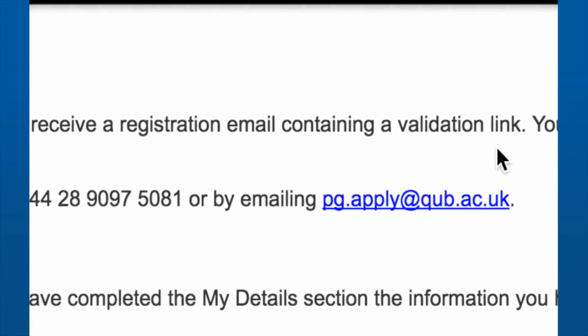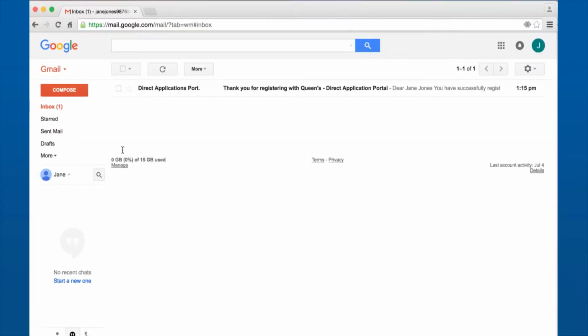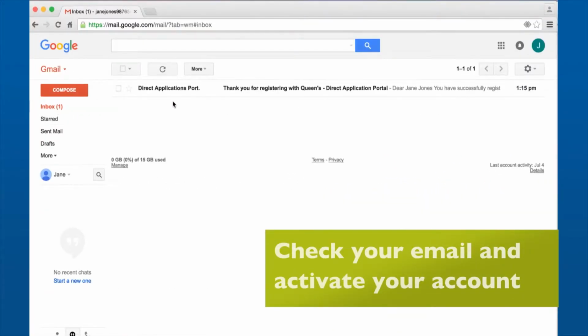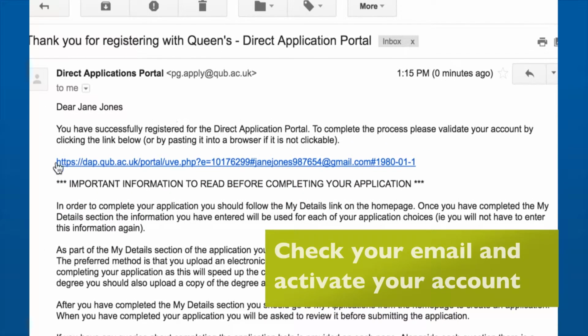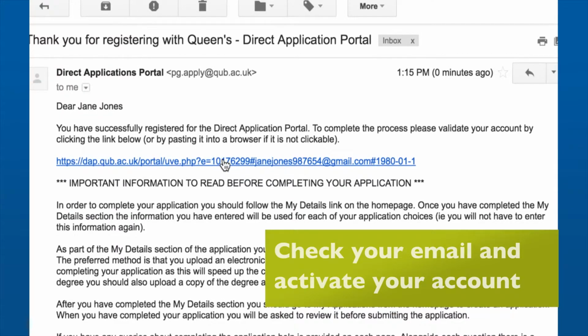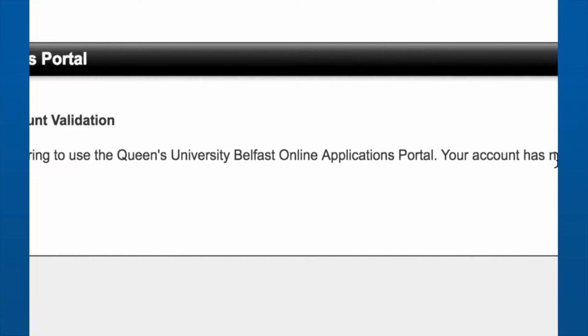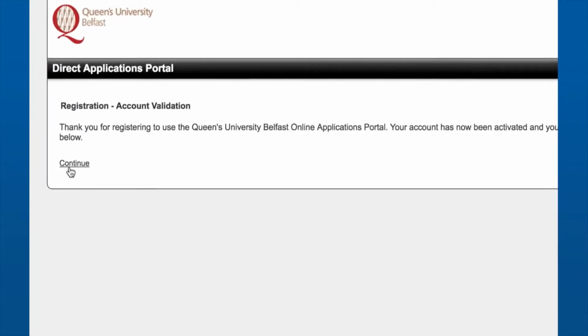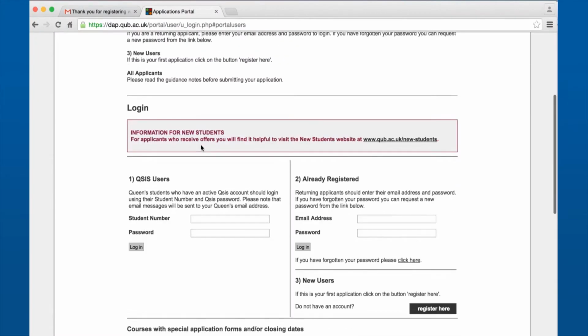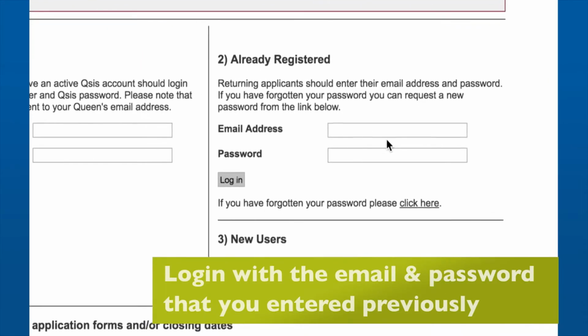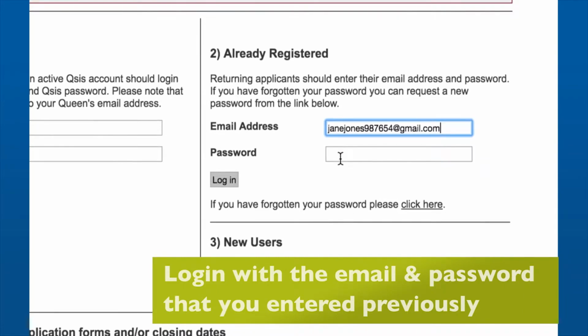Queen's will send you an email so that you can activate your account. So check your email inbox and click this link. Your account will now be activated. Click Continue. In the Already Registered section, log in with the email address and password that you entered previously.